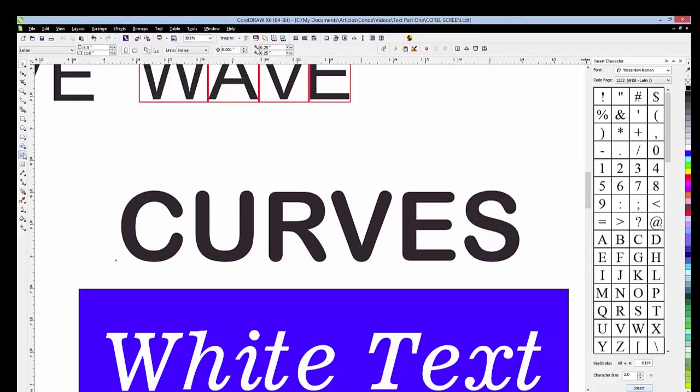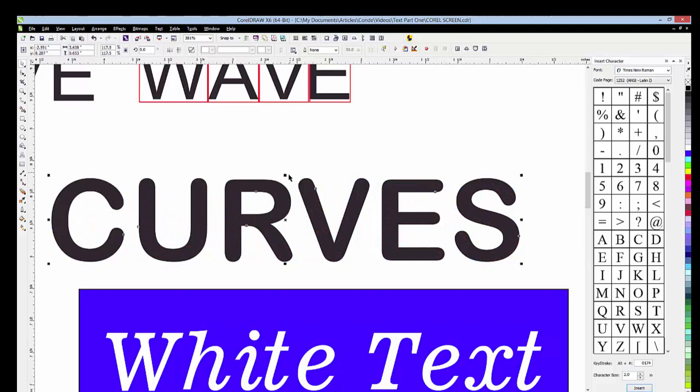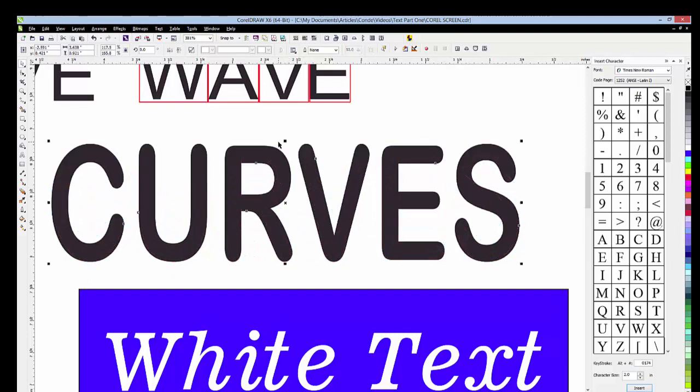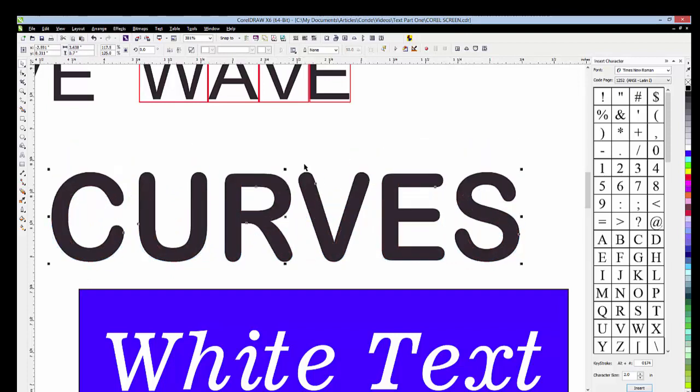Now this text is still manageable in every way that text is. It can be stretched, it can be reversed, it can be enlarged or reduced. All of those things still work the same. What does not work is the ability to edit the text, because this text is no longer text. It is now artwork, just like clip art.